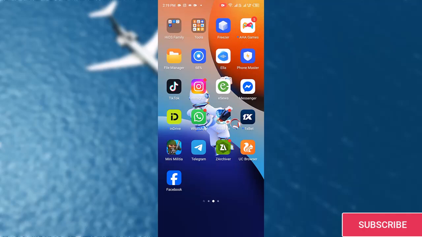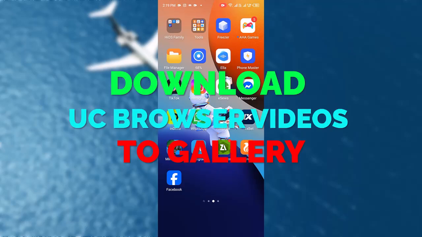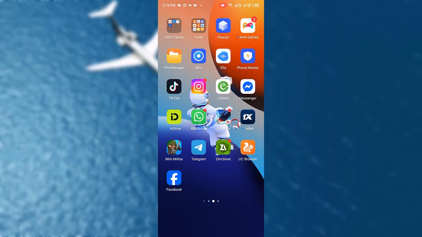In today's video, I am going to show you how to save videos from UC Browser directly to your gallery. Easy and simple steps.